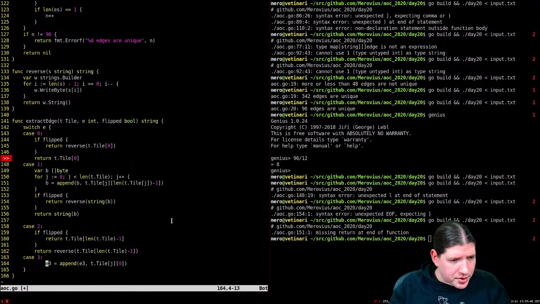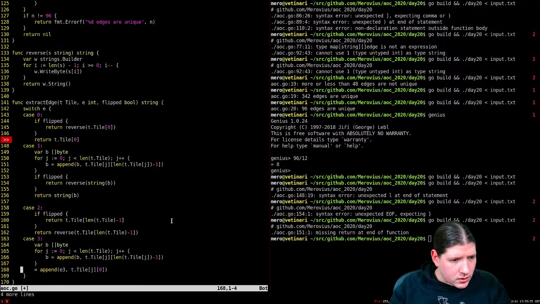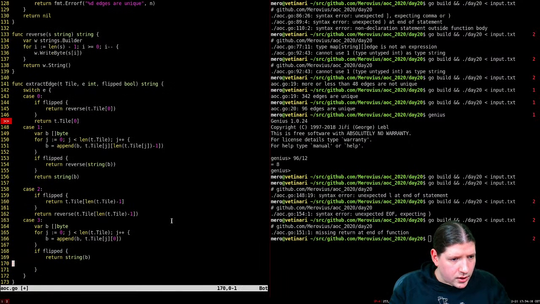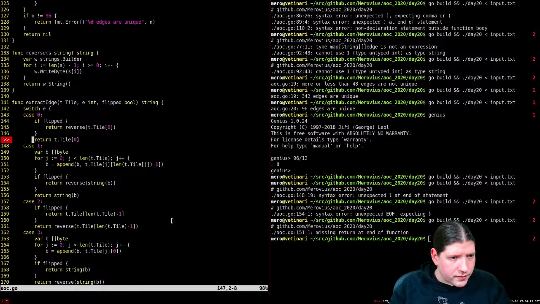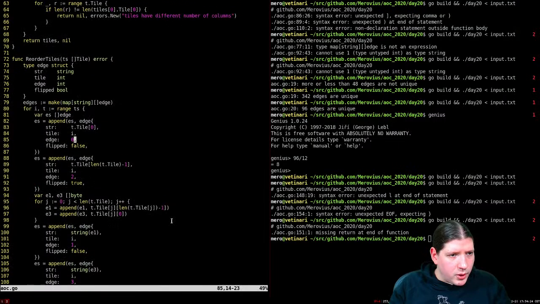Exactly the same logic as before, just a bit mangled. I'm not quite sure whether this is actually worth doing right now, but whatever. And we need to copy all of this again, and say if flipped, return string B, otherwise return reverse string B. Okay, so this should now return the right stuff for all of them. I don't know, we will see. We will hope.